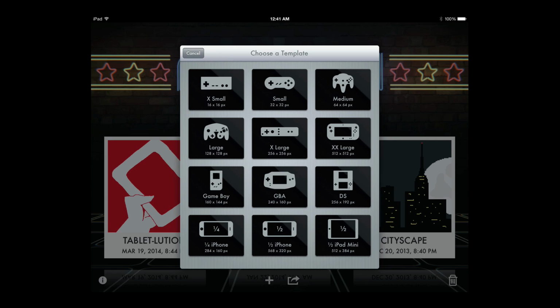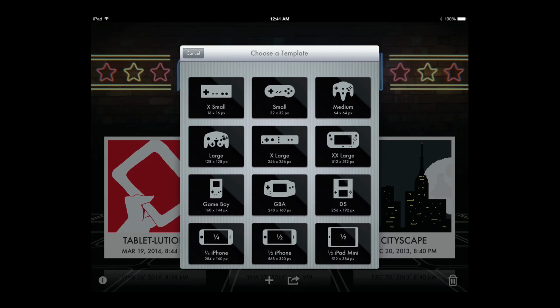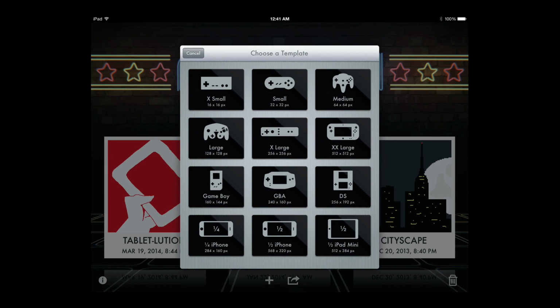But that being said, I don't like that canvas sizes are fixed. I would have liked the option to choose the size of my template. You're just sort of limited to these sizes right here. And it's not a deal breaker, but it's something that makes me go, oh, it's kind of a missed opportunity.